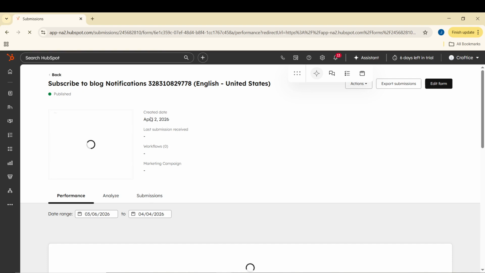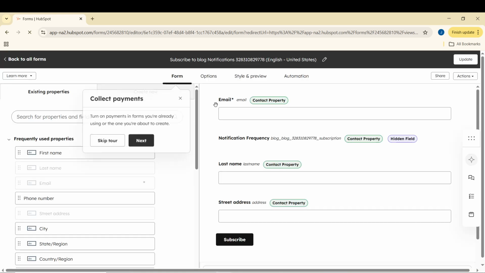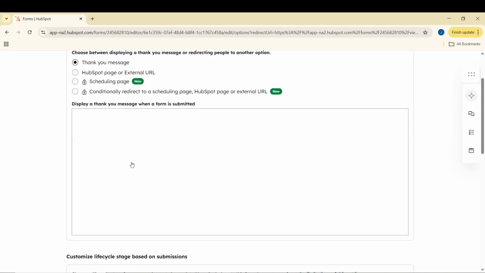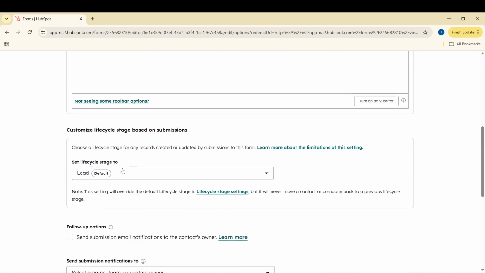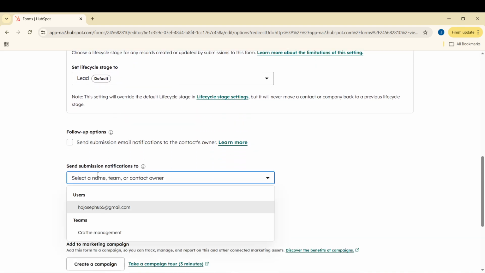In some accounts or layouts, this area may be labeled Options instead, depending on the version of the editor you are using. This is where HubSpot stores the form behavior settings, including what happens after a submission and who gets alerted. In the Settings area, look for the option that controls notifications. Click the drop-down labeled Send Submission Notifications to. This drop-down lets you choose exactly who should receive an email alert when the form is submitted.